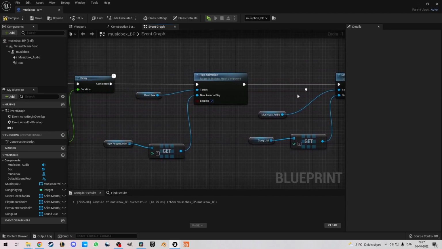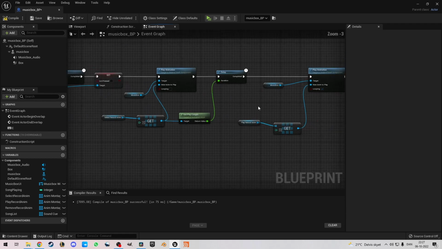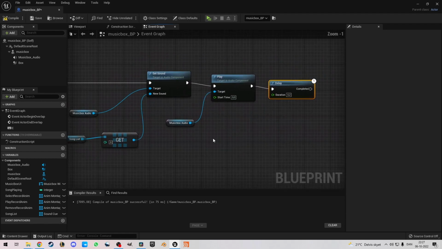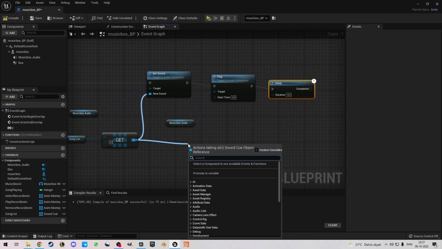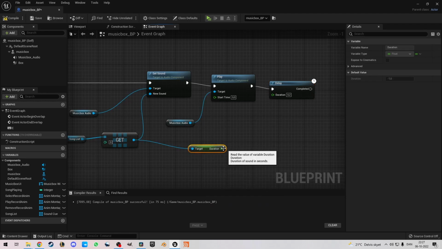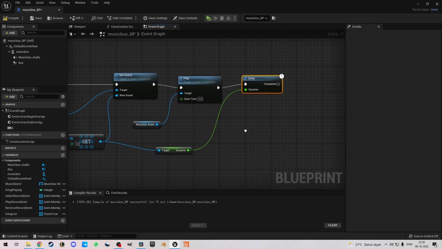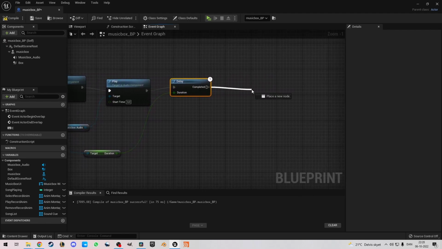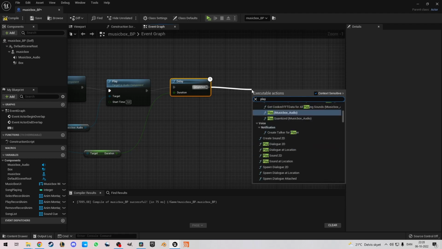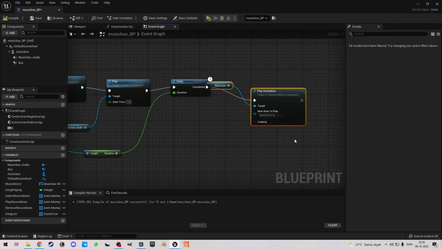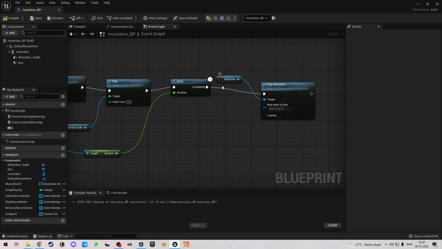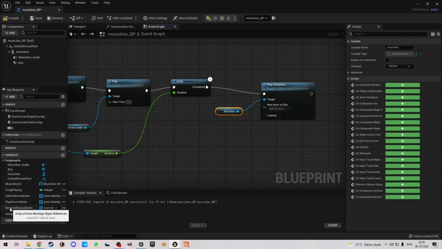So remember over here how I got play length. Well, since it's now music, I don't have play length, but I do have get duration, pretty much the same. Put it in my delay. Now it adapts to whatever music is in here. And finally, once that has finished, I'm going to play the last animation. So play animation with the music box. What animation should it be? Well, I should put the disc back.